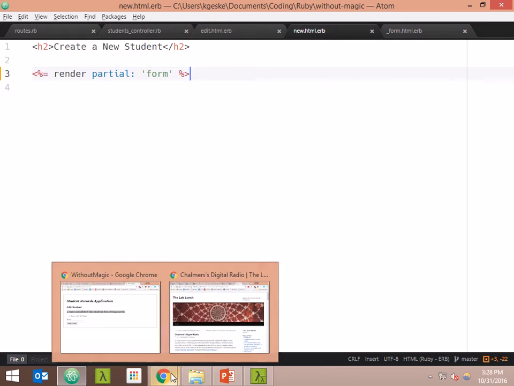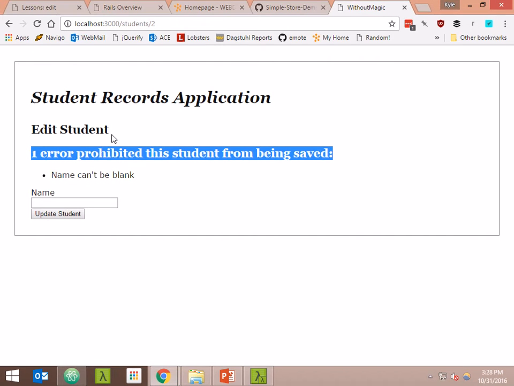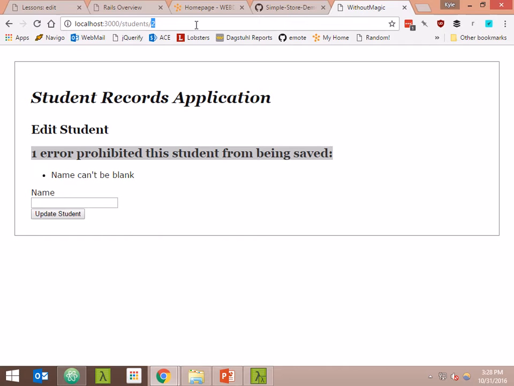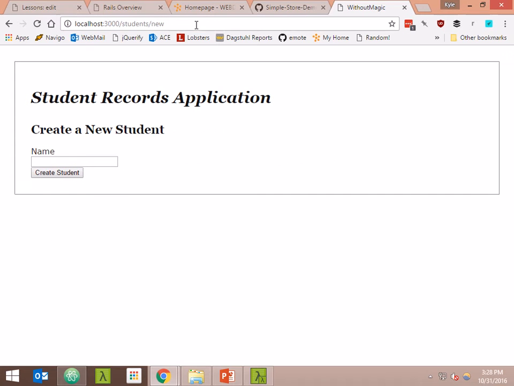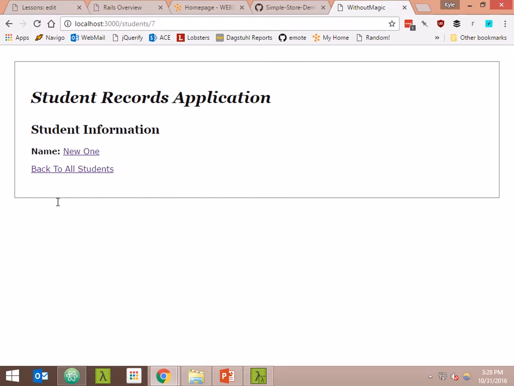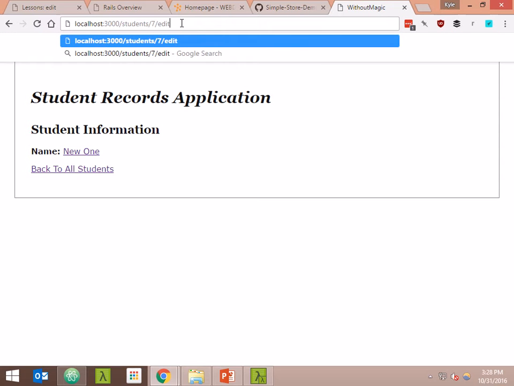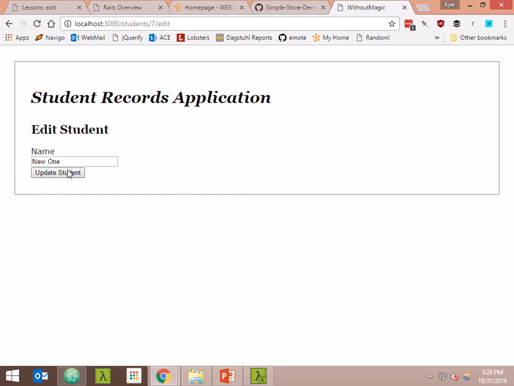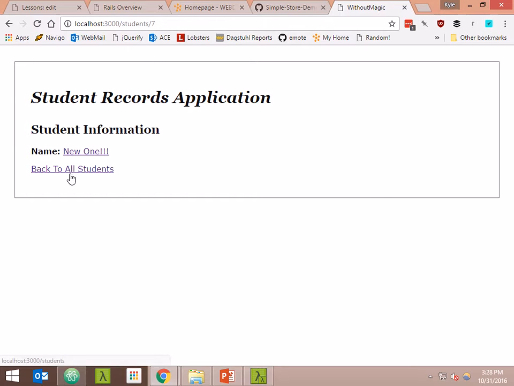Let's make sure that all still works. So if I go to student/new, there's my form. Validations are still working. I can actually still create students. If I go to edit a student, that seems to be still working. Let's see if the update still works, and it does.